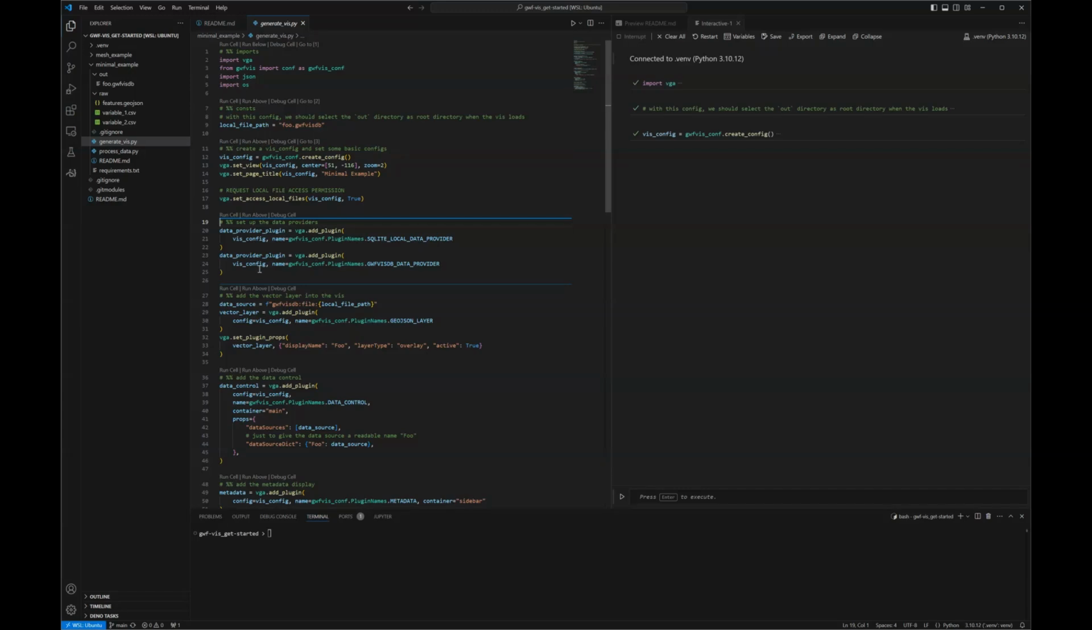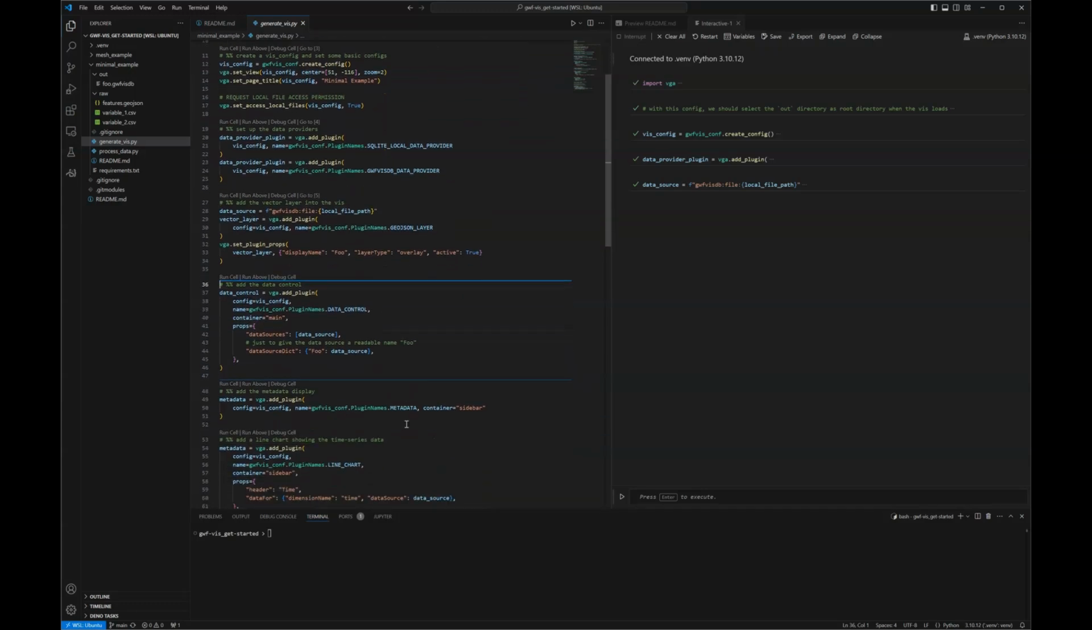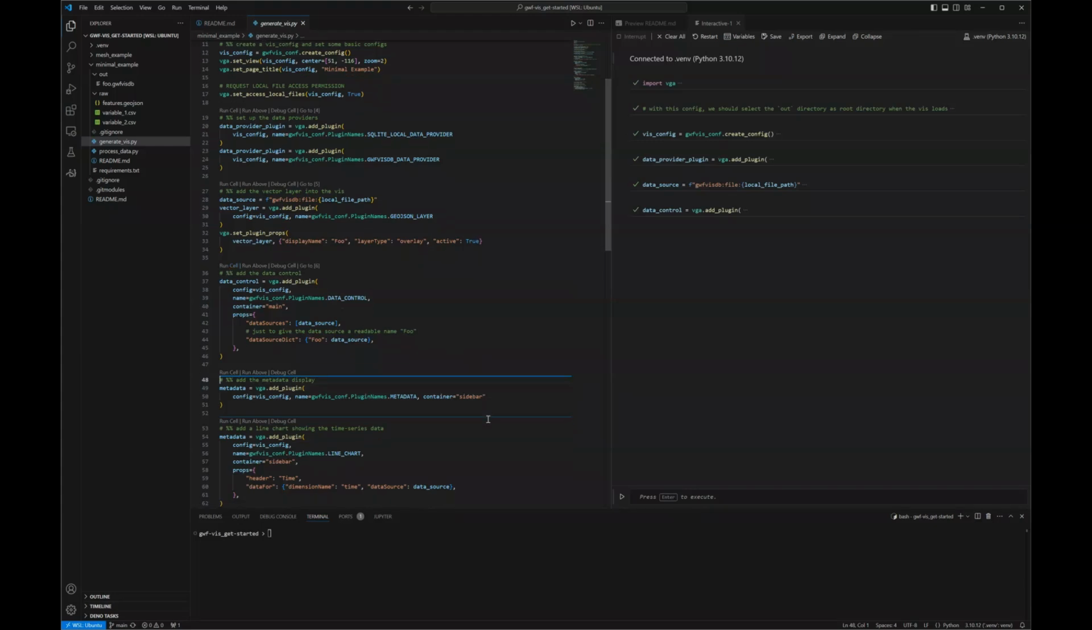To make it be able to read the Gwf-Vis DB file, we are adding our data provider plugins provided by the Gwf-Vis platform. Here we use a local file-based Gwf-Vis DB as our data source and add a GeoJSON layer to show our data, which is set as overlay and to be active. We want to add a data control to control the displayed data source, variable, and dimension values. We put it into the main view and set the available data sources.